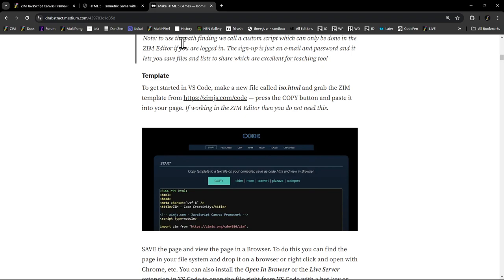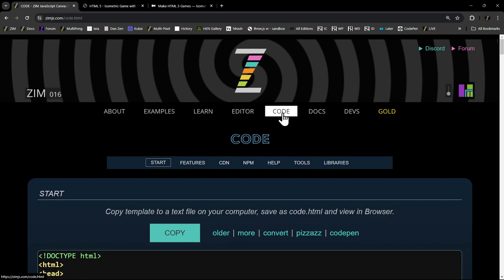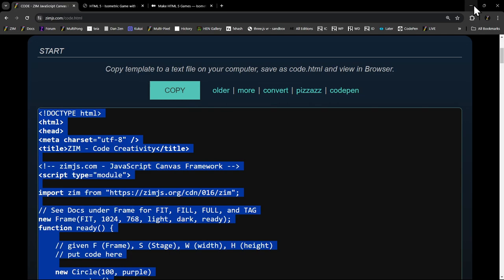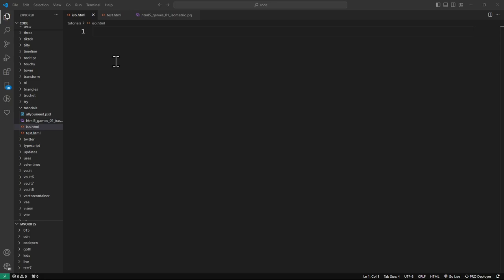And we go code, like so. And right here, there's the code, and we hit copy. And we're going to copy that, and we'll come back into VS Code. So this is VS Code. There was a link to it in the tutorial page. It's by editor. Most people are using VS Code these days.